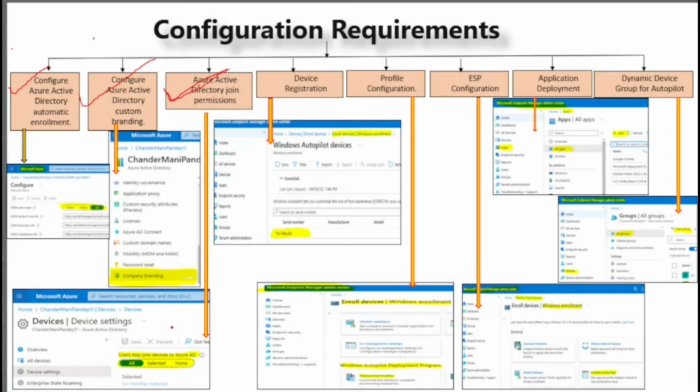To provide those permissions to the user, we need to go to the Microsoft Azure portal, and under all device settings we need to enable the option: users may join devices to Azure Active Directory. We can allow all users to join their devices in Azure Active Directory, or we can create a group, and whichever users we add to that group are allowed to join their devices in Azure Active Directory.